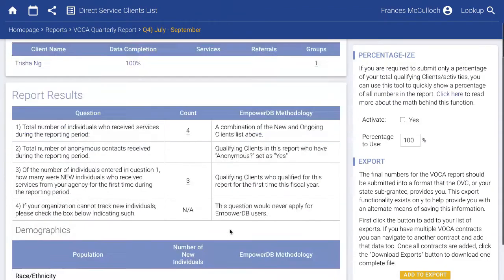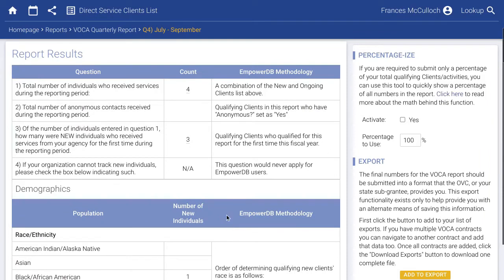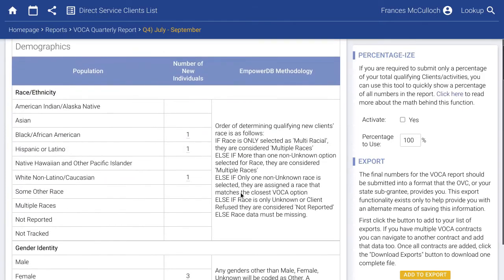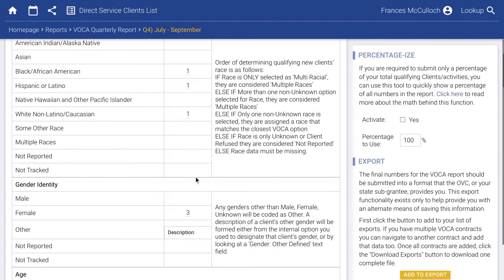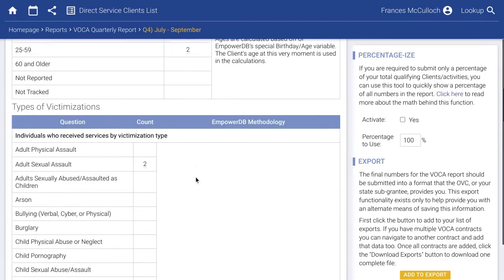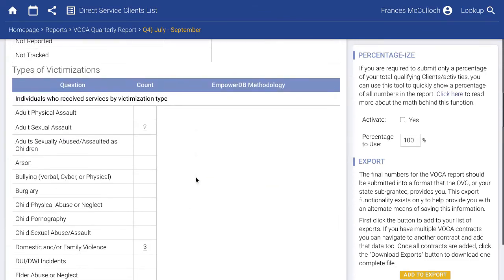And now when you scroll down, these are the report results. Everything is formatted to look just how it looks on the VOCA report from OVC. Each number can be clicked on to get a look at which clients or activities make up that number. That way you can be fully confident in the accuracy of what you're seeing. Once you confirm that everything is correct, you can transcribe the numbers you see into the OVC webpage or the format that your state has given you.